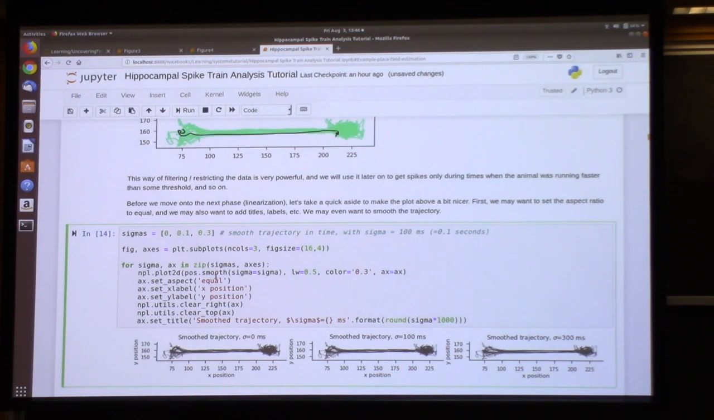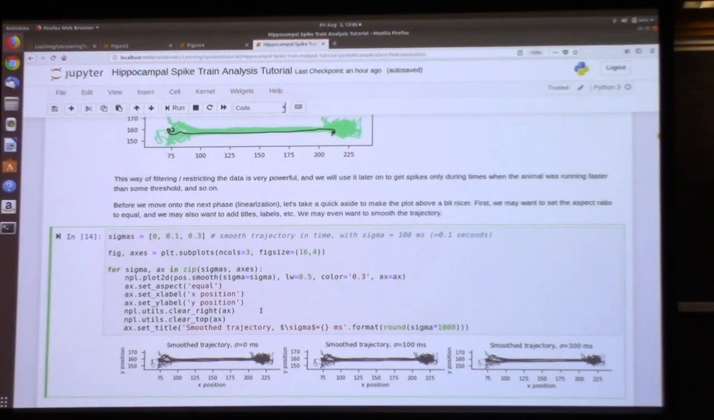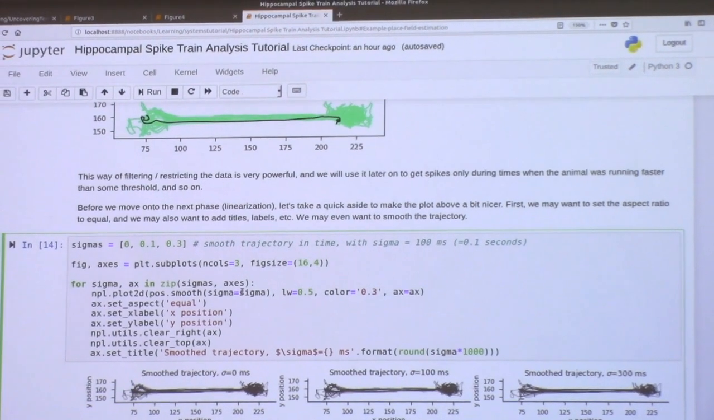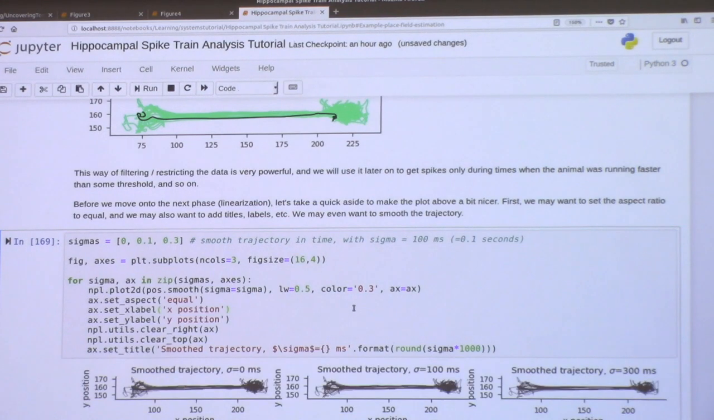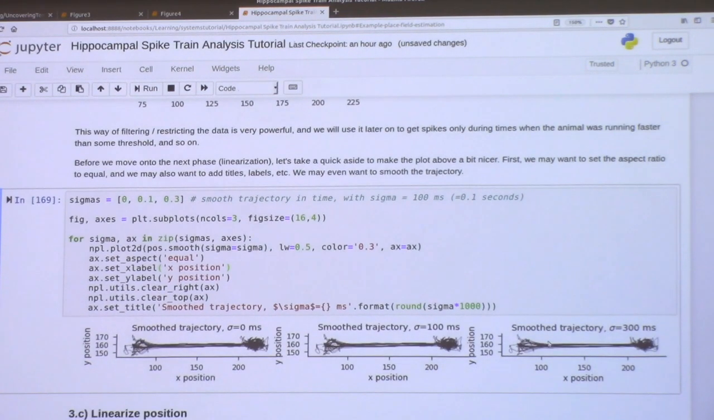And so built into this position structure is a smoothing function. So let's just smooth it with 3 different sigmas, and these are given in time, right? So this is 0 seconds, 0.1 seconds, 0.3 seconds. And what you'll see when we do this is that they get smoother and smoother as expected.